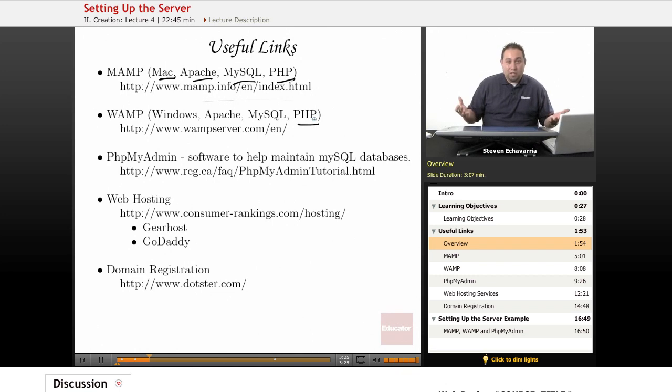PhpMyAdmin, like I said before, is software to help you maintain the MySQL database, depending on what you prefer to call it. As you set things up and put records into a database, this is where everything gets stored. And I'll explain two different types of databases and what the difference is, in case you're used to using one over the other, and explain why you wouldn't want to use the other version.